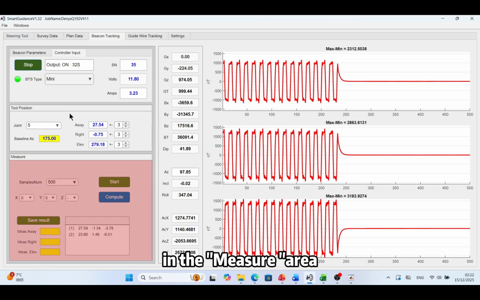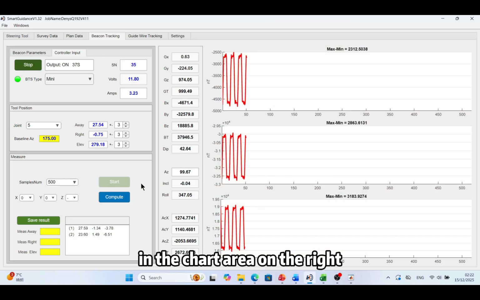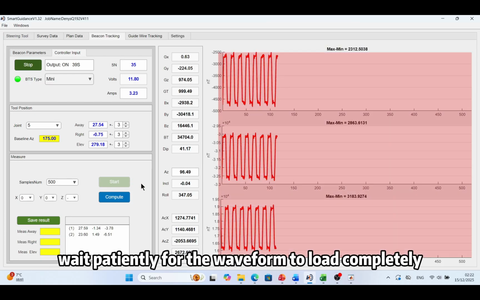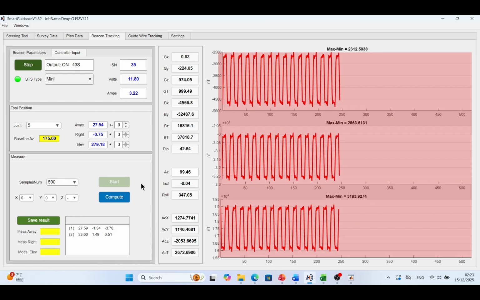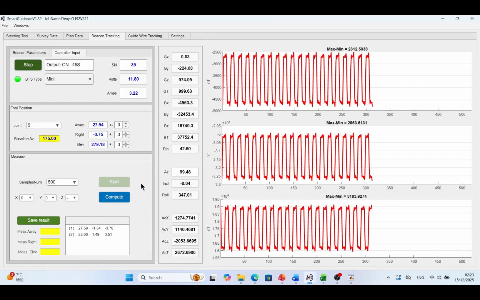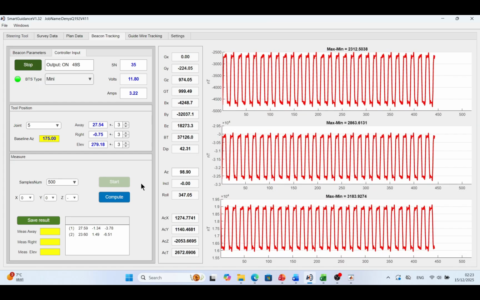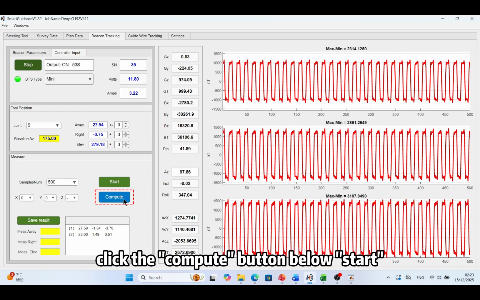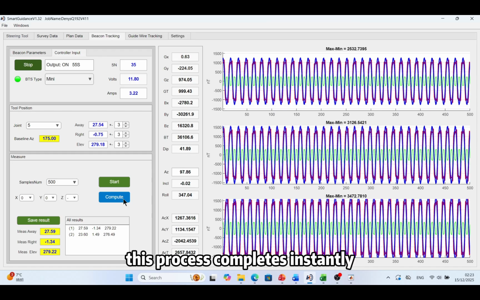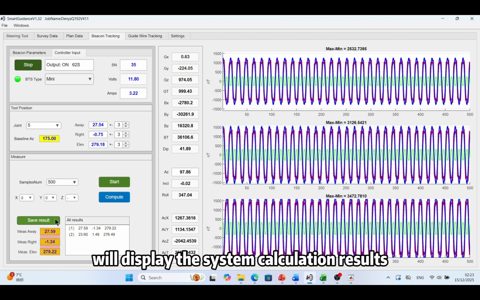5. In the Measure area, after clicking the Start button, the waveform begins to display in the chart area on the right. Wait patiently for the waveform to load completely. 6. Click the Compute button below Start. This process completes instantly. The 3 yellow boxes in the lower left area will display the system calculation results.